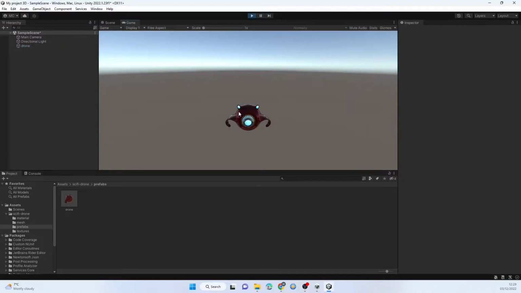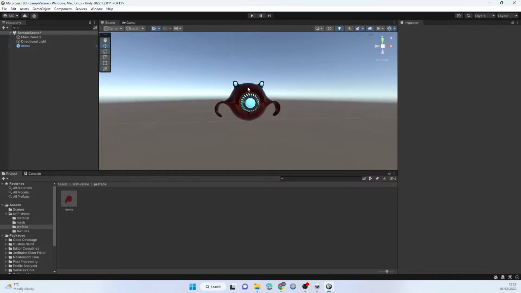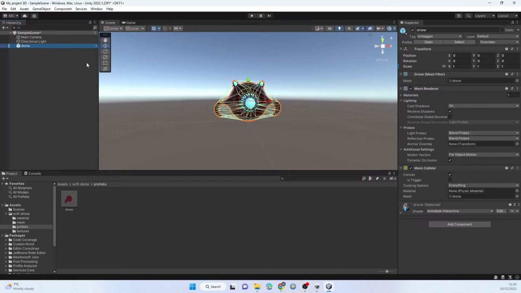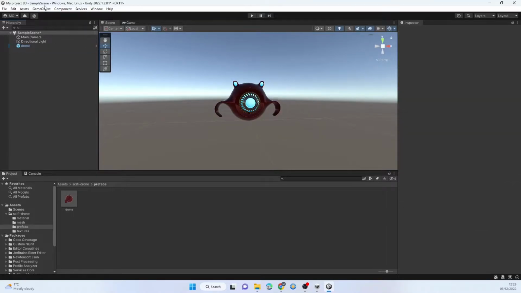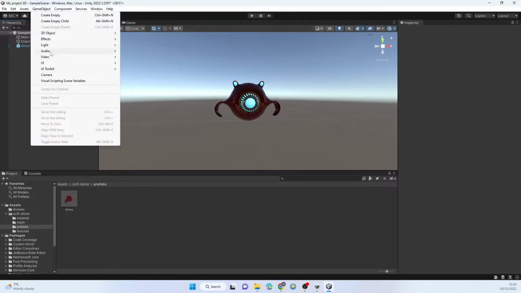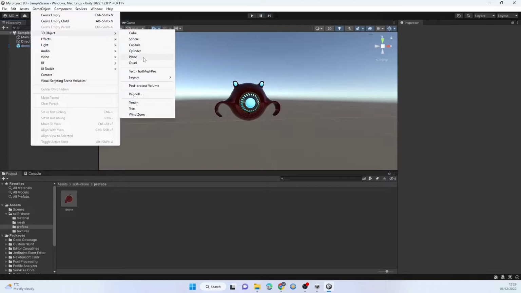Now this is going to float this object, but I'm going to simulate that by having a collider underneath it, so the collider will sort of float along the floor. But anyway, so there's the drone. I'm going to put in a plane. Go to create 3D object plane.